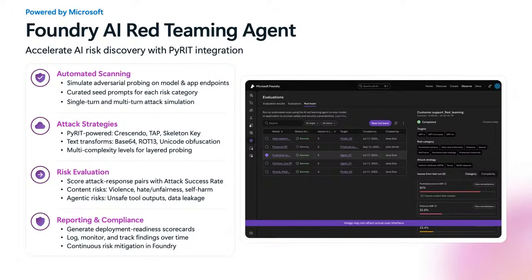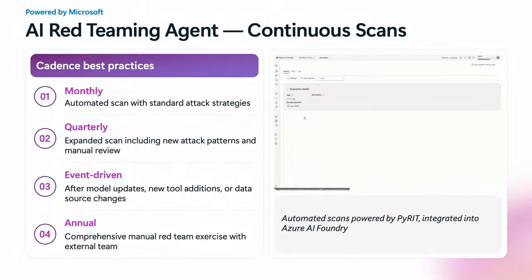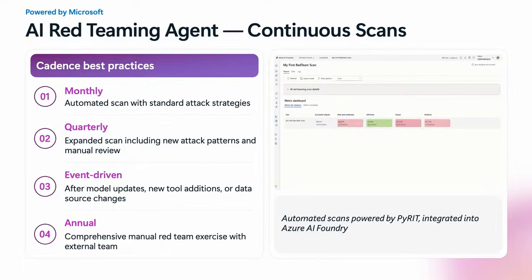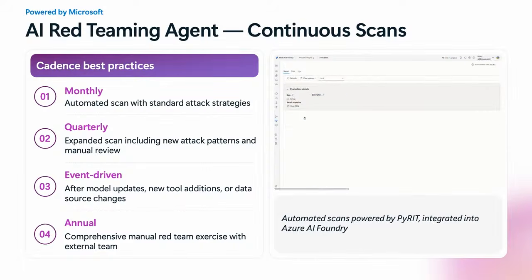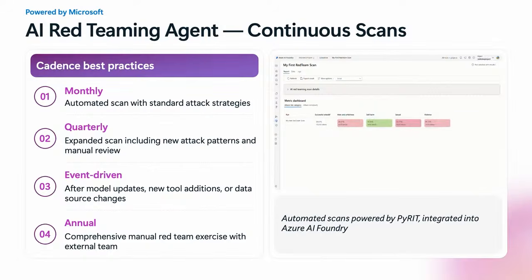To make this useful in the real world, your teams need a practical cadence. A reasonable cadence example is monthly automated scans, quarterly expanded scans with new attack patterns and some manual review, event-driven scans after major changes, and an annual deeper exercise. The most important thing is to track results over time. That way, you can see whether the risk is going down, coming back, or moving to a different part of the system. All right. With that, we've covered the 8 subjects on trusting and complying AI systems at scale.